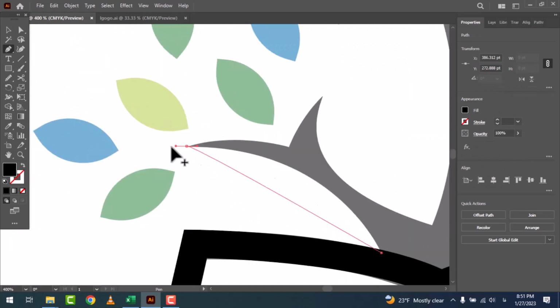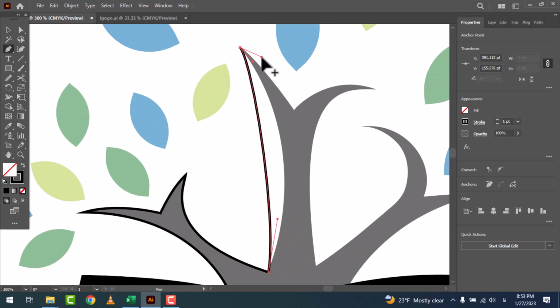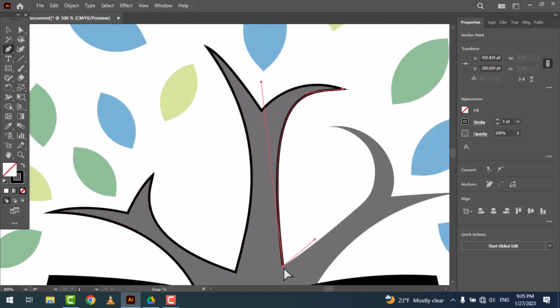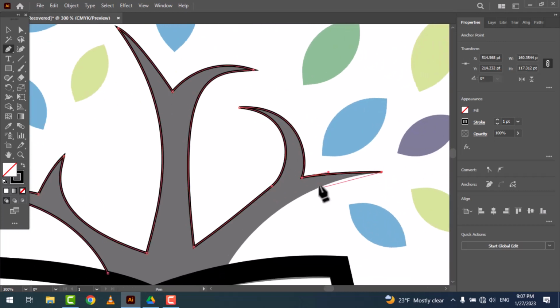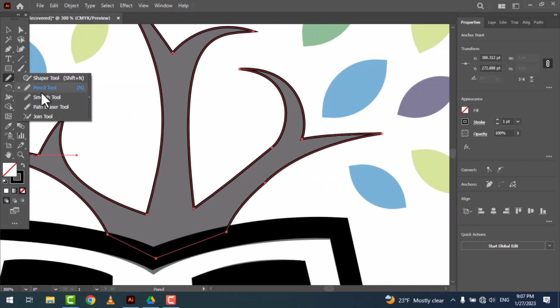It is time to trace the tree. Using the pen tool, I'm tracing the tree body. I'll use the Smooth tool and draw over the harsh paths and make them smoother.